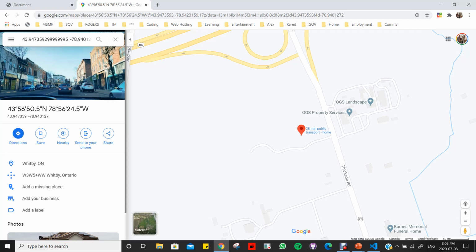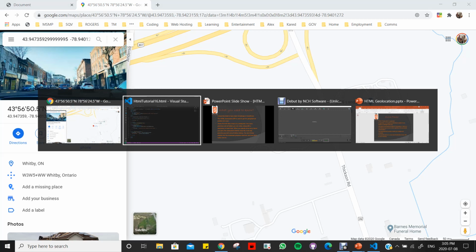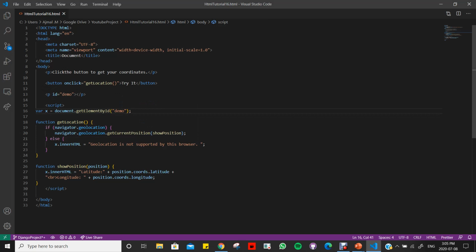So we're gonna go back to our code and do some recap. So again, all we did was we created a button with a variable that attached this button to this ID, and then we took advantage of two different functions to implement the HTML Geolocation API call. So that is all for this tutorial.